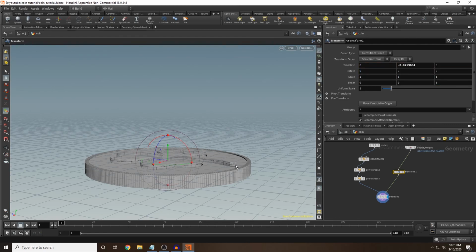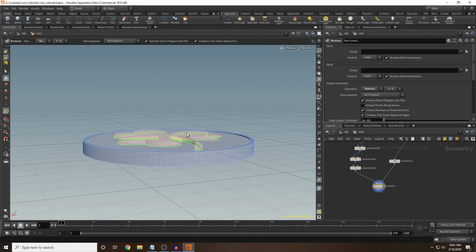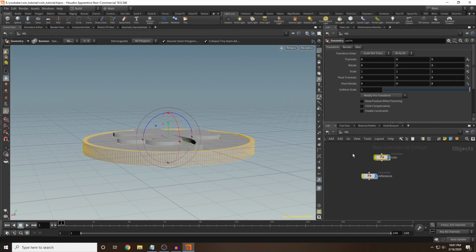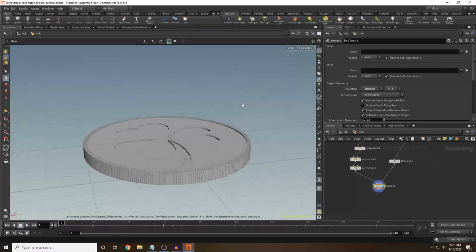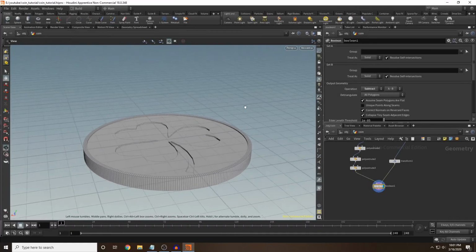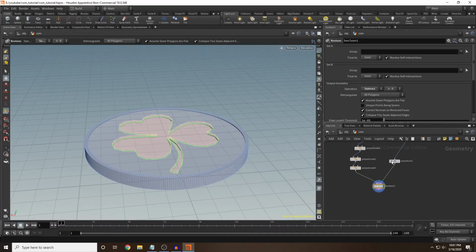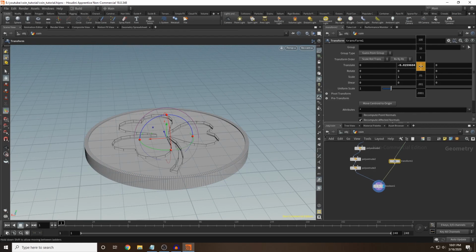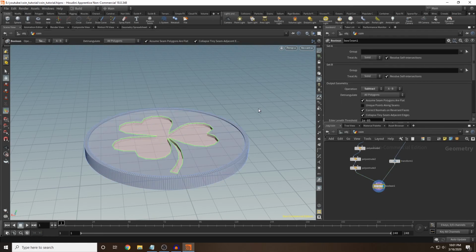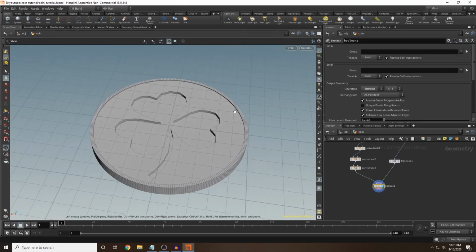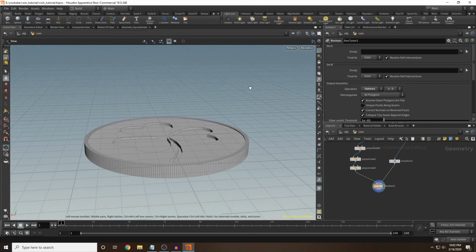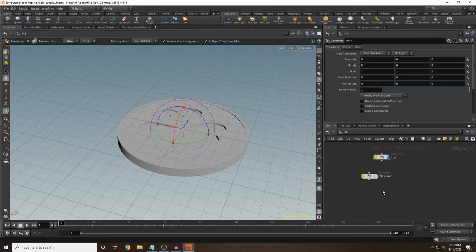Maybe like there. As you can see, the other clover is ghosted right now, and it's kind of bugging me, so I'm gonna hop out and unclick this display flag here. Now, we can't see it. I want it just a little bit deeper. Cool. It's starting to look like a coin. Now, of course, you can always do more.